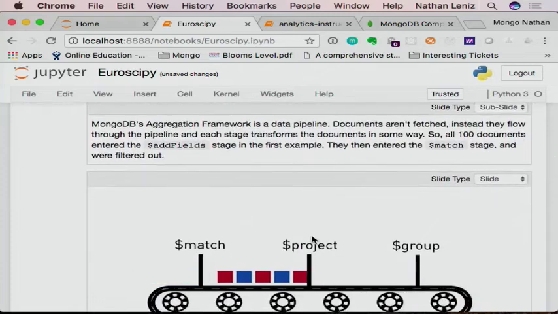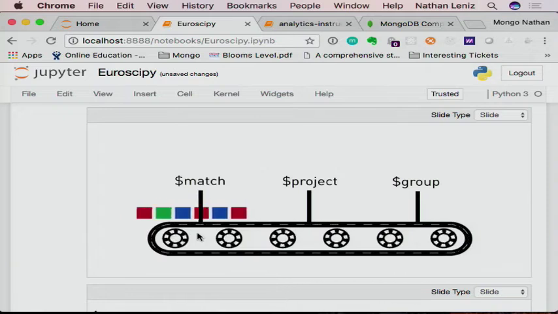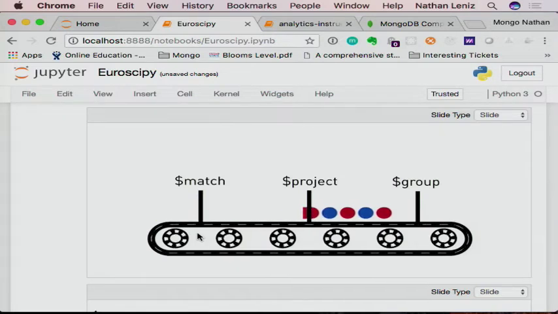The pipeline itself, it's important to emphasize, is an actual data pipeline. Each one of these stages happens, and the documents that get passed through that stage then get passed to the next stage. The three most common of these stages are match, project, and group. Match, as I mentioned before, is just a filter. What that's doing in this diagram is going through and removing the squares that are green. The next stage in this example is a project. $project is the operation you would do if you actually want to modify your data.